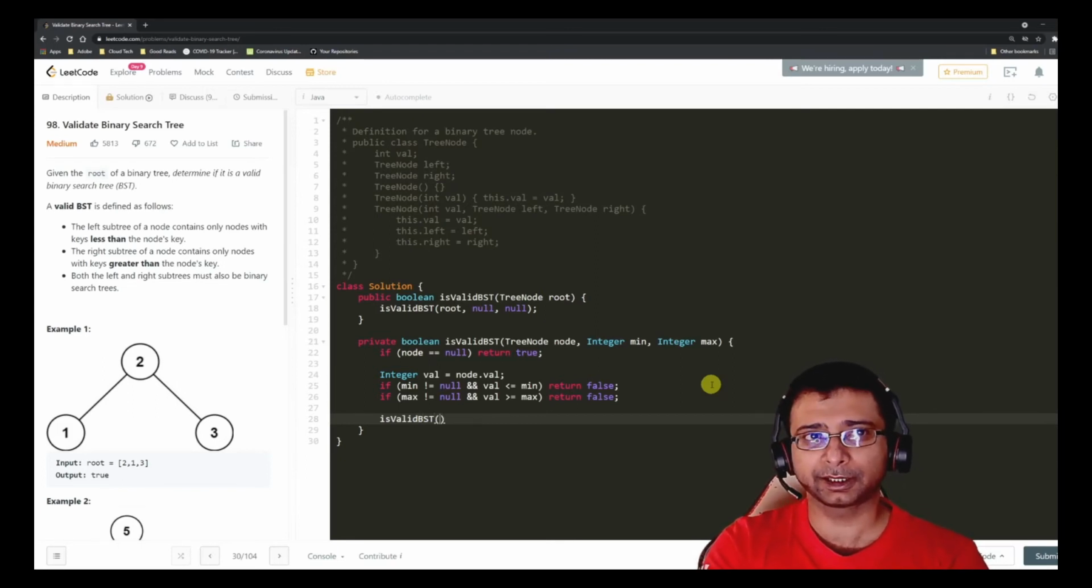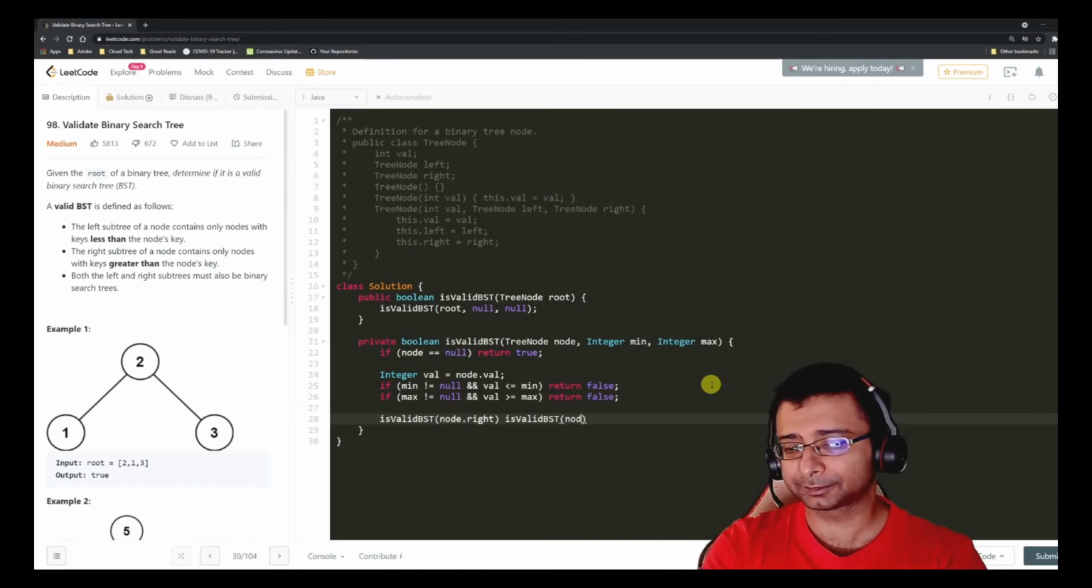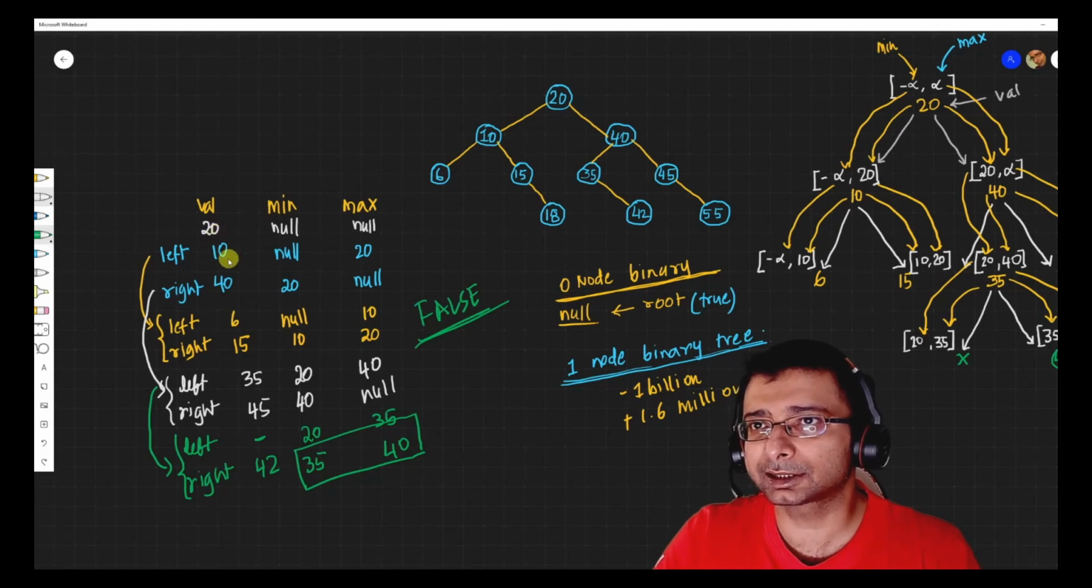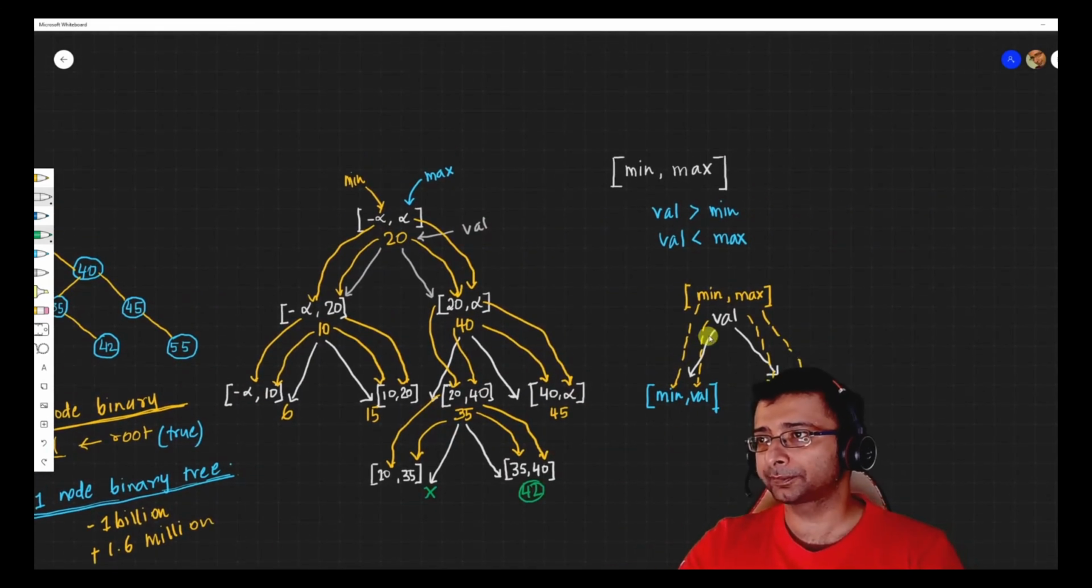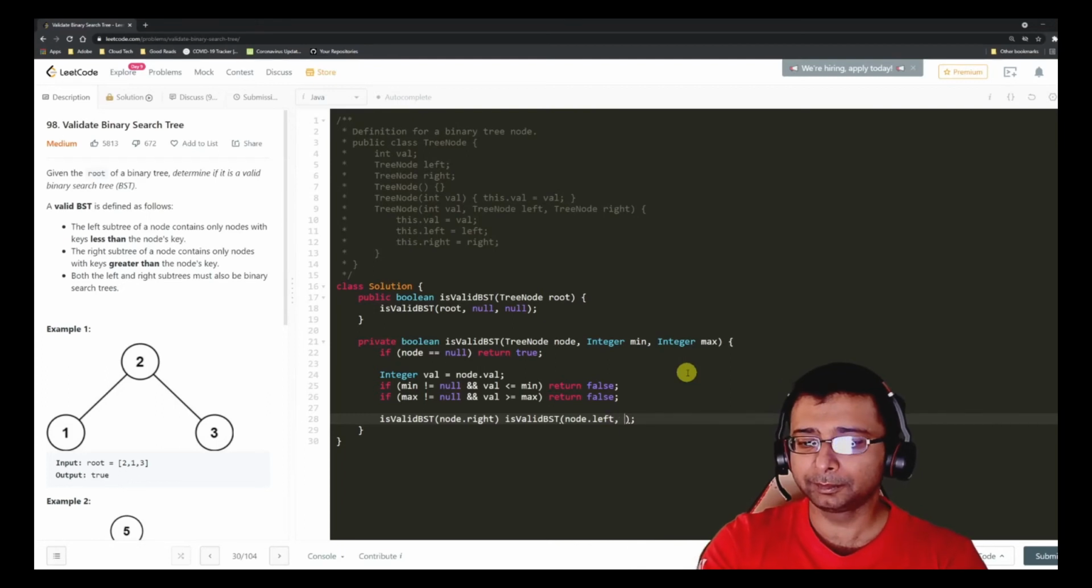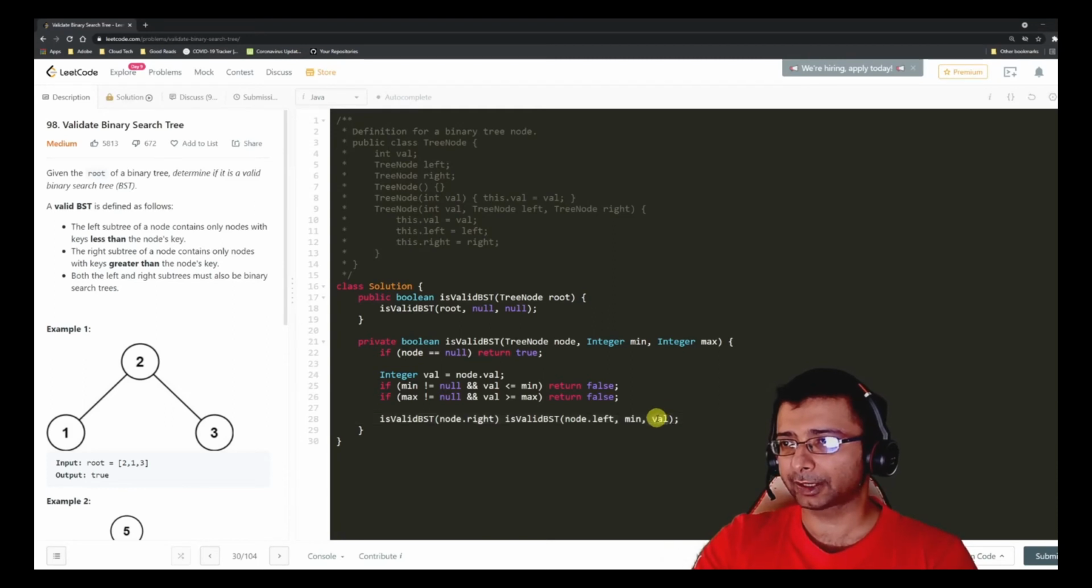So I'll be calling isValidBST on node.right, and I'll be calling isValidBST on node.left, right? I know this statement doesn't look good, but I want you to understand it. We are passing the min and the max, right? Going by this formula, for the left subtree, min remains the min, but max becomes the val. So for the left subtree, there is no change to min, but we reduce the max down to val.